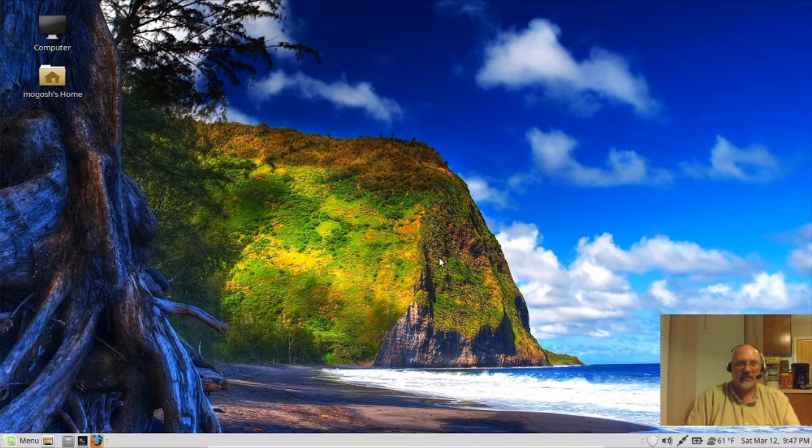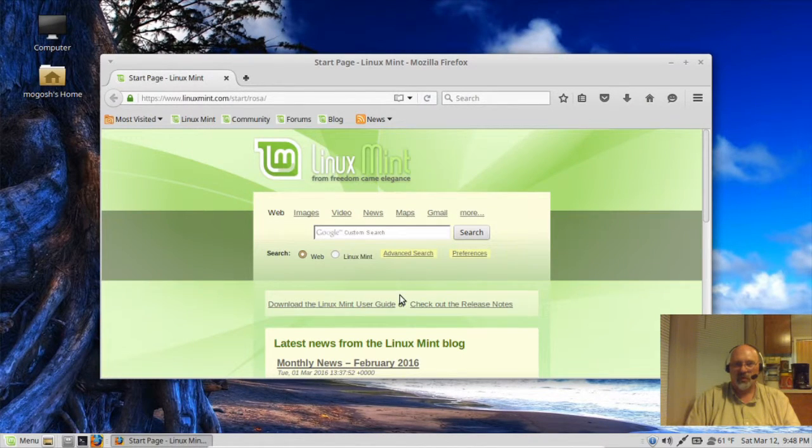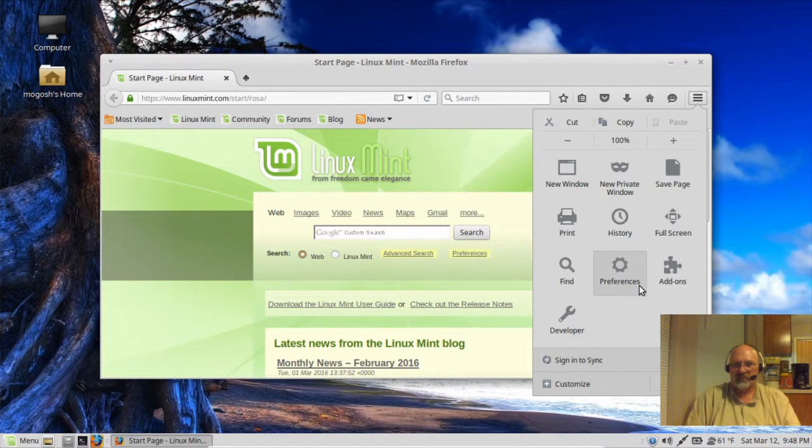Okay, let's check a few more things here now. Here's an icon for Firefox, your web browser. So you click it and it'll launch. This is the first time it's been launched, so it's going to come up to the web page. If you want to change this web page, just go into Preferences, and right here's home page. I usually set Google as my home page.